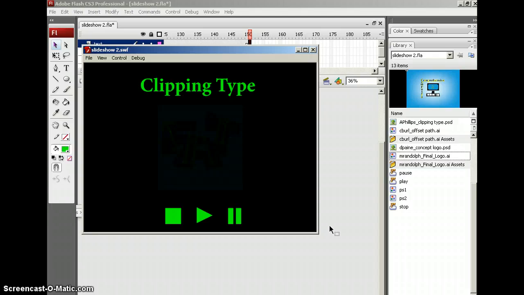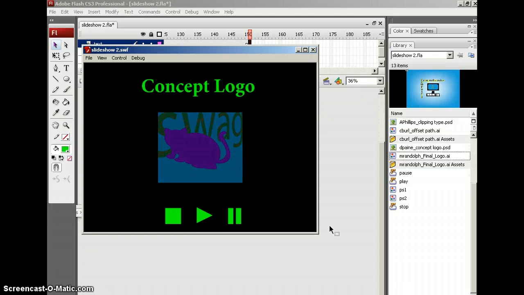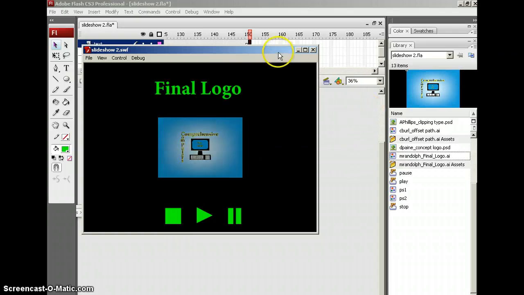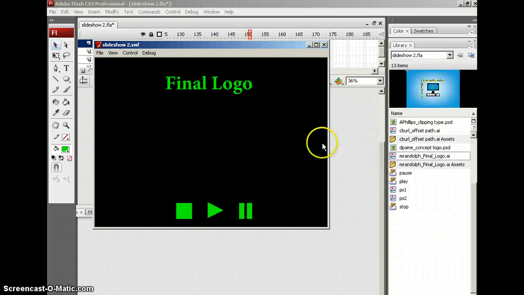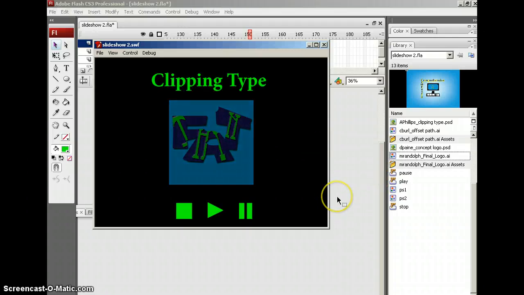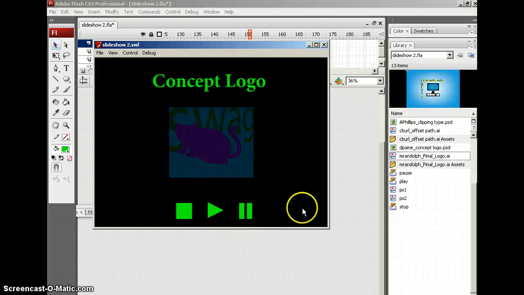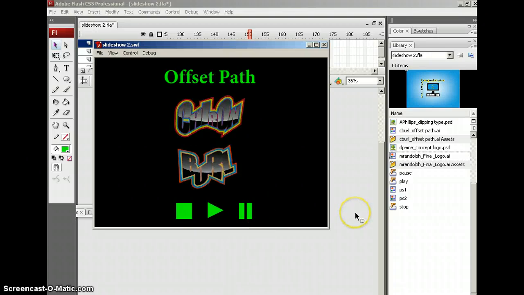Today we are going to learn how to make a Flash slideshow, and that slideshow is going to show your work from the Photoshop class as well as the Illustrator class. You can see an example of one of those slideshows. We're going to create something very similar to this. I've only added a few images, but I'll do a few more for this particular tutorial.